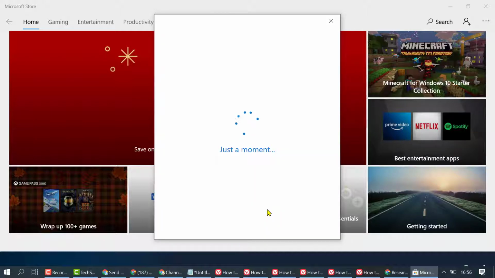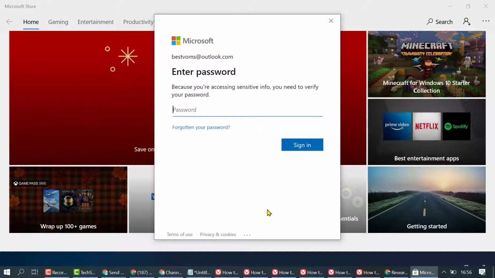So hopefully friends, using these three methods, this Microsoft Store error will be fixed.